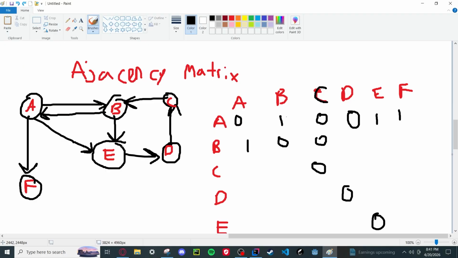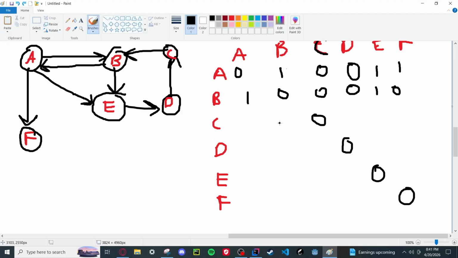Is B adjacent to D? No, it takes two hops to get over there, I guess. Is B adjacent to E? Yes, it is, because it's only one arrow away. And F? No. I believe the only way to get to F is by going through A. So it could go in two hops, but again, remember adjacency, you have to be one edge away.